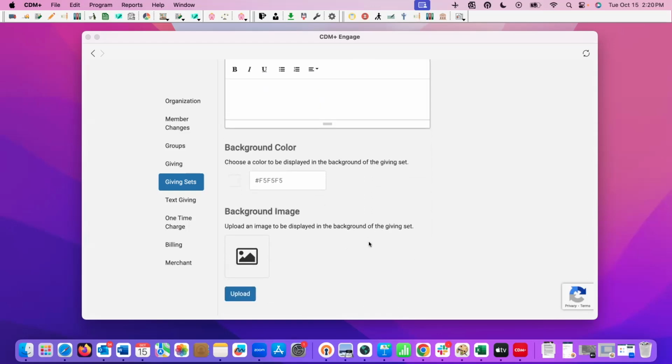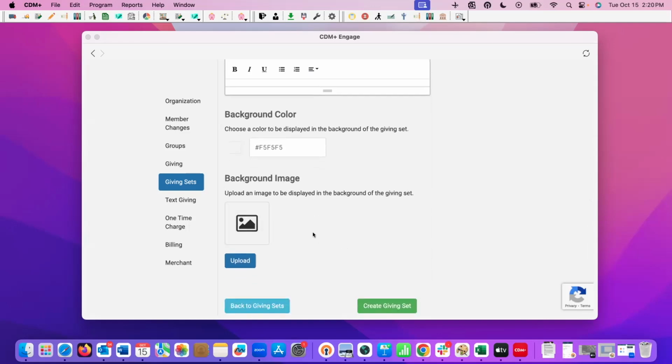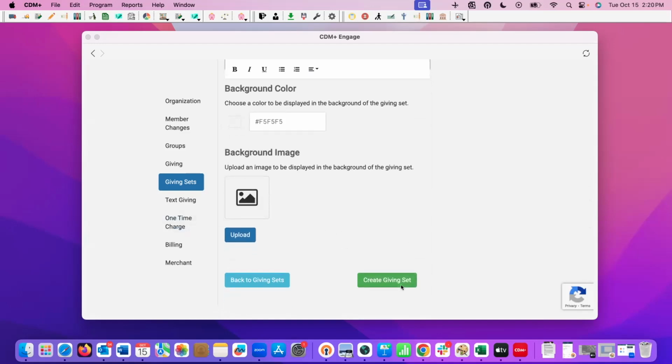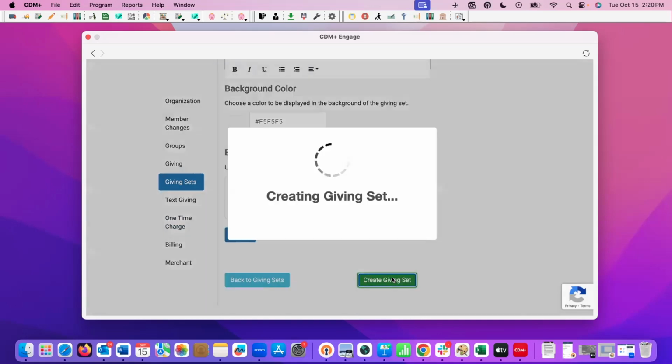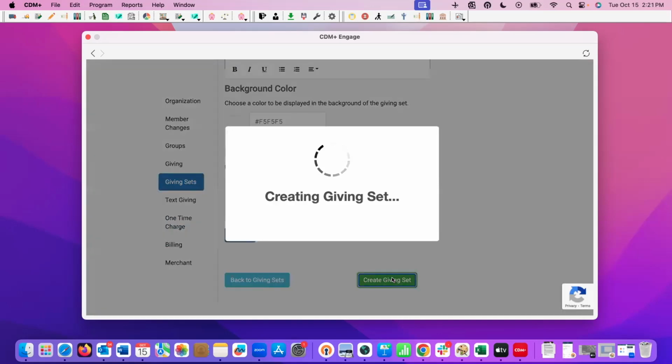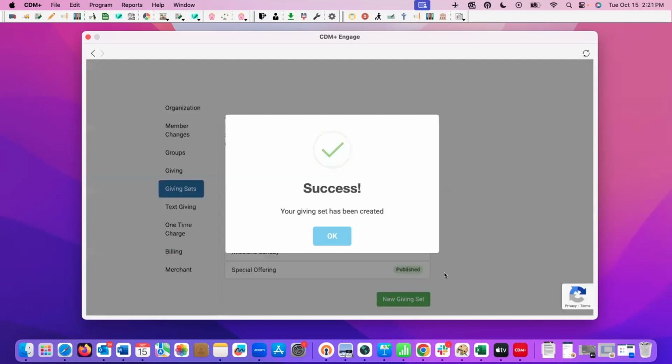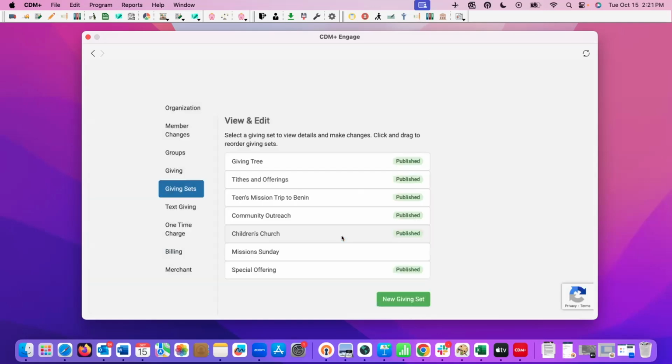You can customize this form even more by adding a background color, or if there's a background image that you want to lay behind the form, then you have that option. And then when you're all said and done, you'll just click on Create Giving Set. And we'll get the message, you successfully made that giving set, and then just click on OK. So in less than 5 minutes, I was able to create that giving link that's now live, and it can be used wherever I want to publish my link.